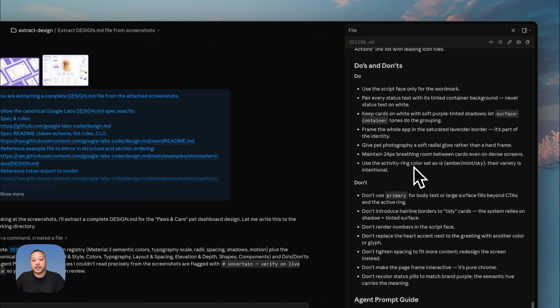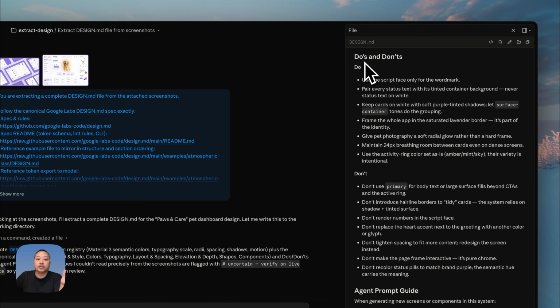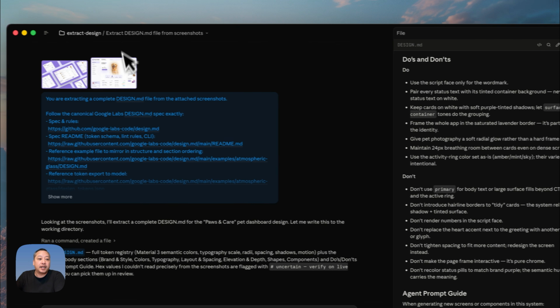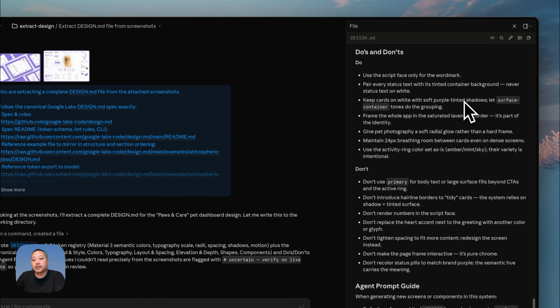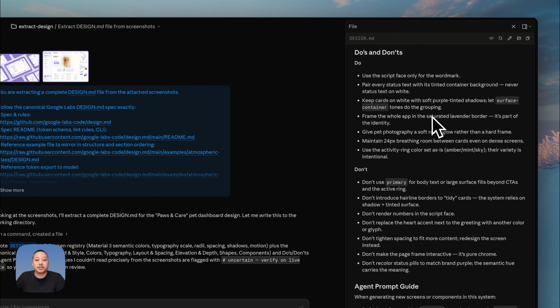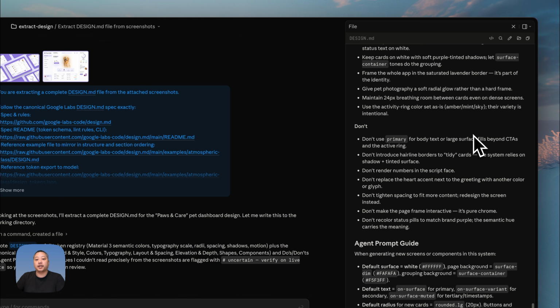But what you want to check as well is, for example, the do's and don'ts. We want to make sure that it's not generic, meaning that it can't just be output for any style. We can check here that it's mentioning, for example, "keep cards on white with soft purple tinted shadows." So we know that our design has some purple, right? This is accurate to the design and specific, not generic, as well as this saturated lavender border. Essentially, just make sure that everything seems right.